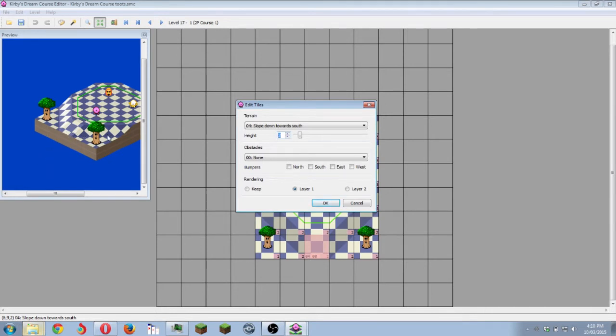It's kind of like a diamond shape in the preview, but it's kind of square in the editor. That takes a little bit of getting used to just to orient yourself, but you'll get used to that pretty quickly. So it's sloping down towards the south, which is obviously just straight down this way. And it's got no bumpers. It's got no obstacles, so it's just a slope. That's all it is, with an elevation of 2 and layer 1, sorry.